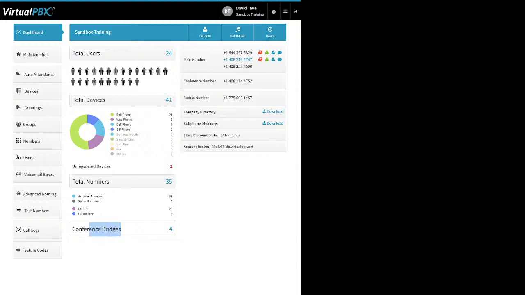Conference bridges. This means I have enabled the ability to host or moderate a conference on 4 of my users. Now, I'm not able to activate that feature until I have a conference number added, which I already have. But over here to the right, we have my main numbers. So these 3 phone numbers, they all act or behave in the same fashion, right? So all the calls go to the same initial location. They all have the same main greeting. And you can obviously have multiple main numbers.